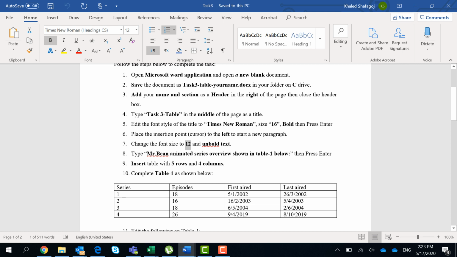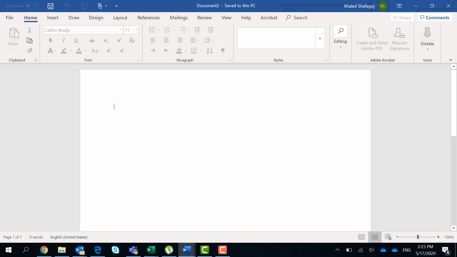Save the document as task 3 table username on the folder that you created 2 weeks ago. So I will be giving you general tips for this task. Let's start by opening a new document.